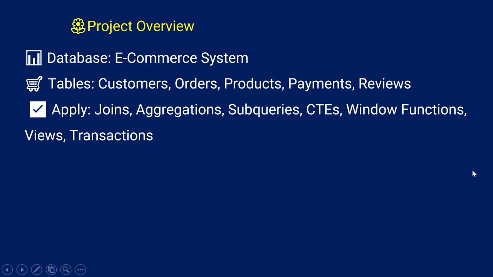Our final project uses an e-commerce database with the customers, orders, products, payments, and reviews. You will apply joins, aggregations, subqueries, CTEs, window functions, views, and transactions.